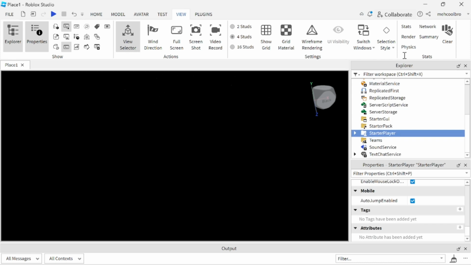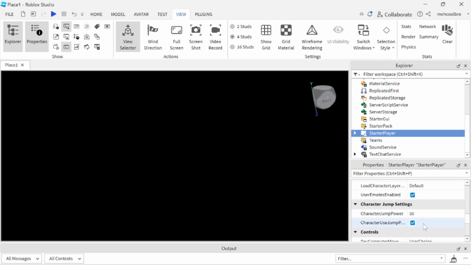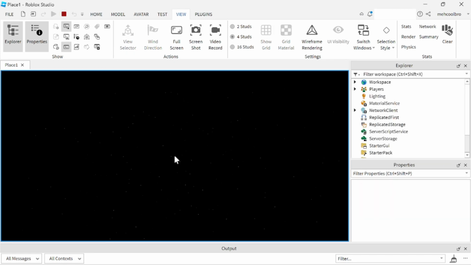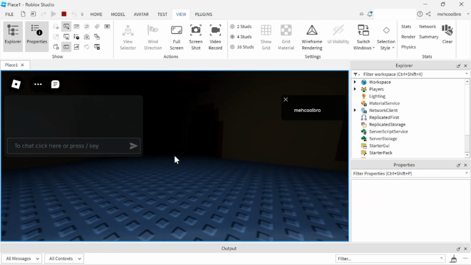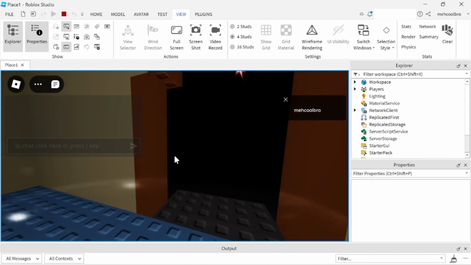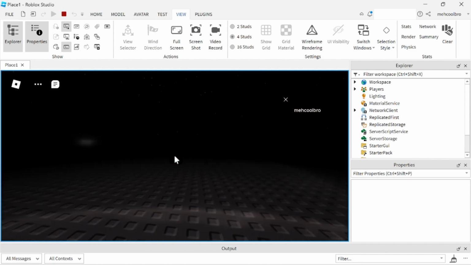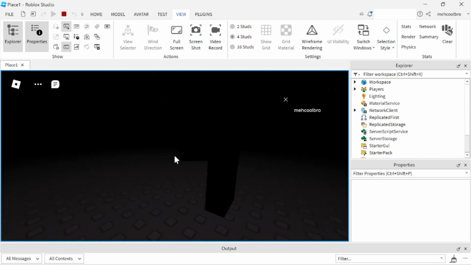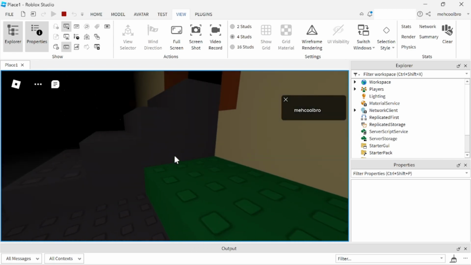Go down to starter player in Explorer and find the camera max zoom distance. Set this to 0.5, and this will force the player into first person because they can't zoom out past first person, which means now the player starts in first person like any other horror game.